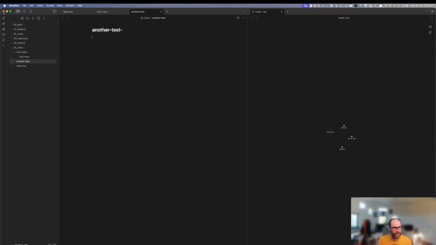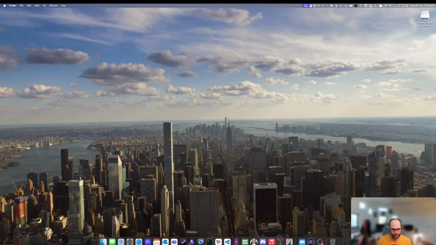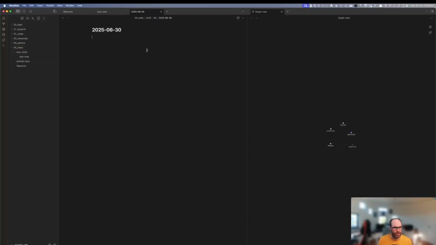So let's quit out of Obsidian here. And let's go back and let's open up Obsidian 101. Hopefully that will work. Doesn't look like it has. Let's open it up again. All right, so here we go. Now we've opened it up and we can see here it's created our daily note. It's blank because we don't have a template yet. And then under our daily folder, we can see the year, the month, and the daily note there.